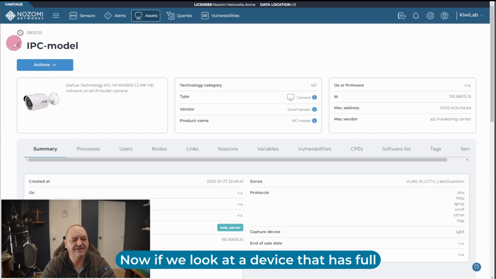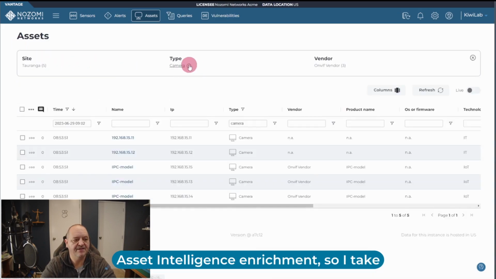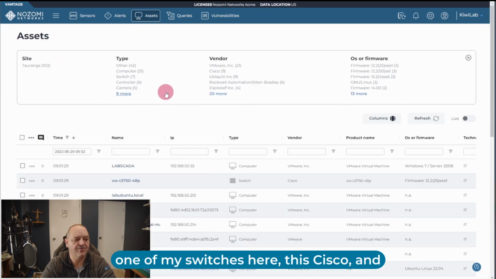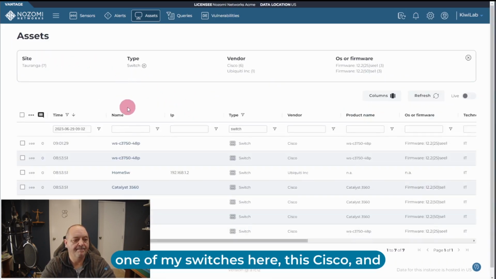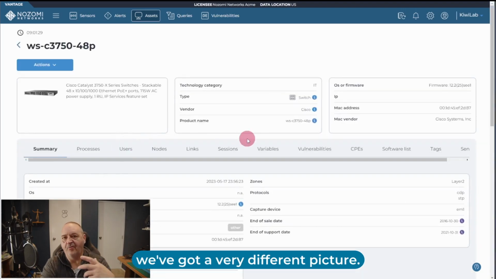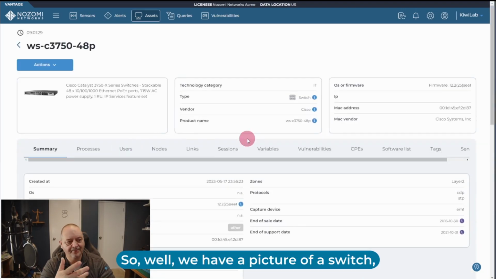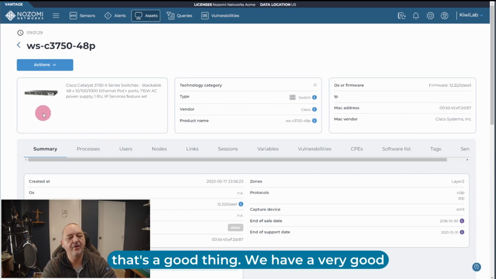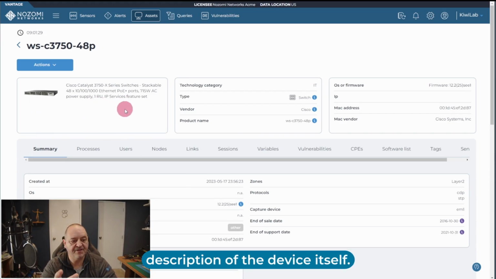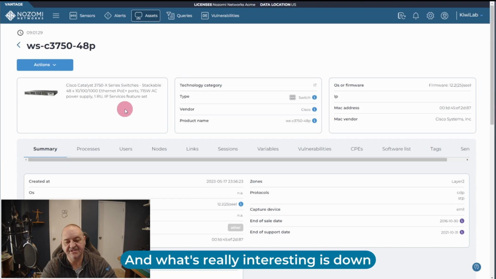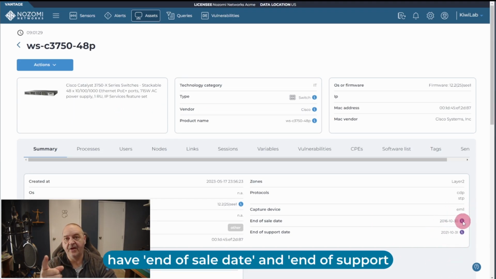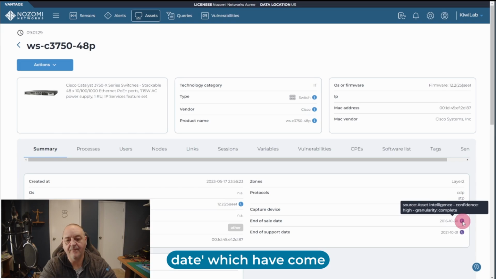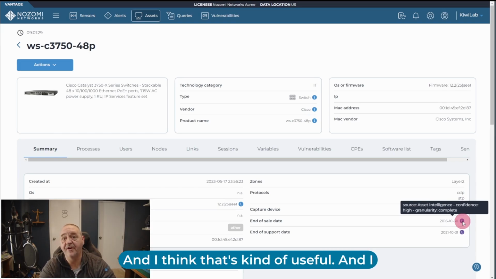Now if we look at a device that has full asset intelligence enrichment, so I take one of my switches here, the Cisco, and we've got a very different picture. So, well, we have a picture of a switch, that's a good thing. We have a very good description of the device itself, and what's really interesting is down here in the bottom right-hand side, we have end of sale date and end of support date, which have come from asset intelligence. And I think that's kind of useful.